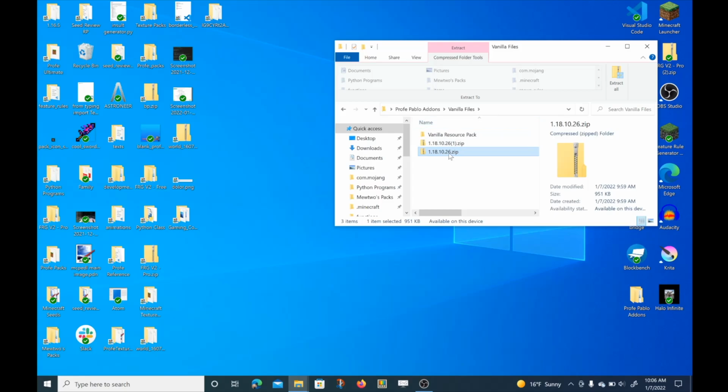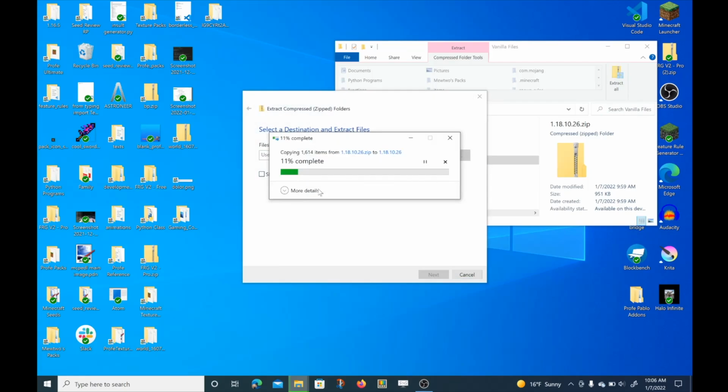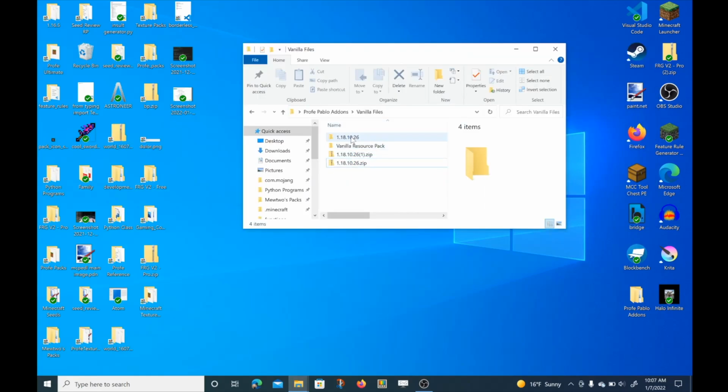And now I'm going to extract this one as well right here. Going to press extract all, extract. And again, this might take a minute. I'll see you back in a minute. Okay, and now that is unpacked.